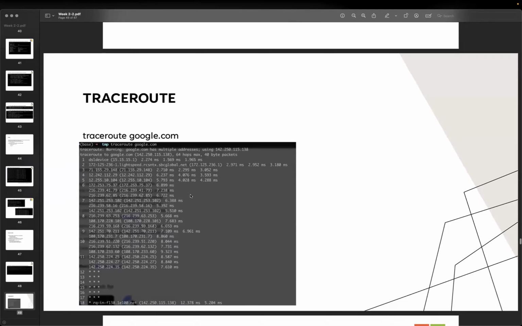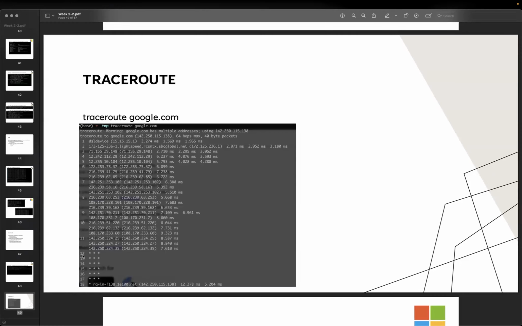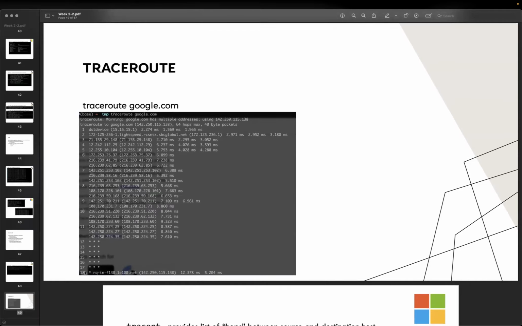And here's one more example. Let's say I'm using traceroute for google.com. You see more details: google.com with its IP address, and the maximum number of hops, 64. It shows the byte size of the packets, starting from the beginning and where it goes, with the IP address and the time. Here's a reference time, and later there is no response, from hop 12 to 17, and then hop 18. So it will be like this, and here's all the information.